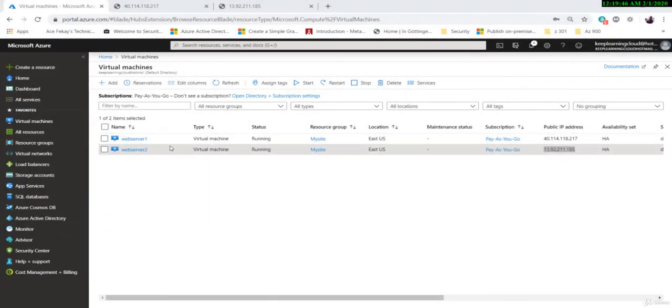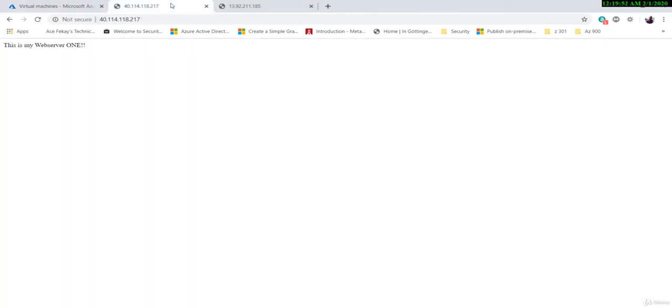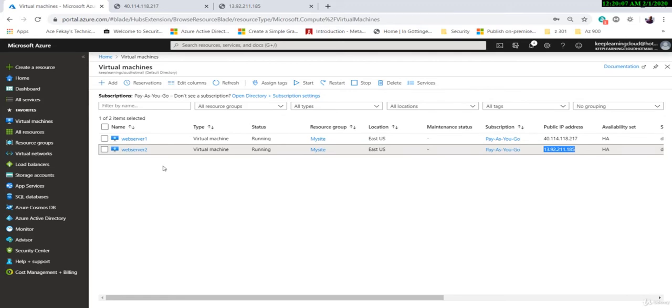Okay, so I've got the two web servers ready. They've been configured. I've got the ports open. So I'm able to access the web server 1 with the public IP, which says this is my web server 1, and the second one as well with the public IP, and it says this is my web server 2. Now it's time to connect them back with the load balancer. Now both of these virtual machines would be the backend pool of the load balancer.